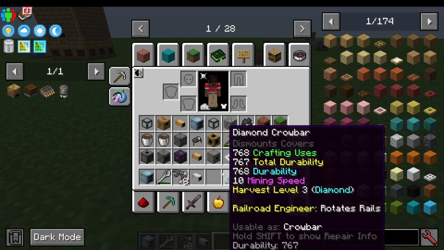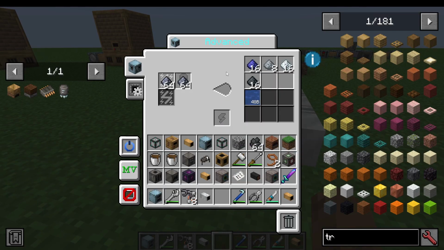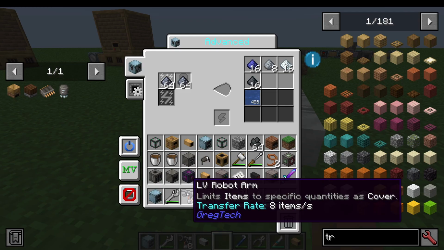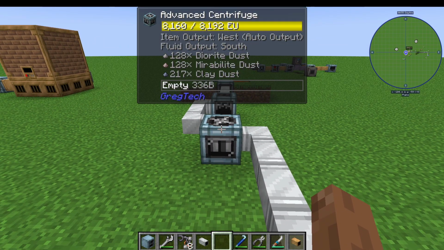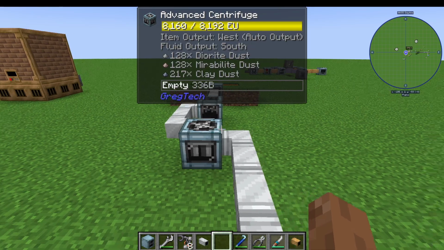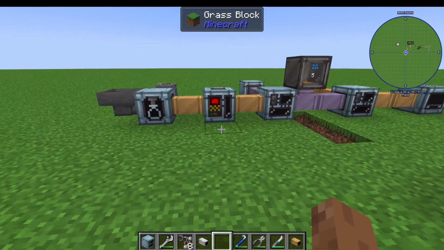And as shown, use a crowbar to remove those covers from your machines. And that is how you can filter in and out of machines in Gregtech, for items at least, with robot arms. I thought this would be a good opportunity to show you, one, how to make passive materials like aluminum, but secondly, how to filter items. Next, let's actually go on to the polyethylene after that short break.